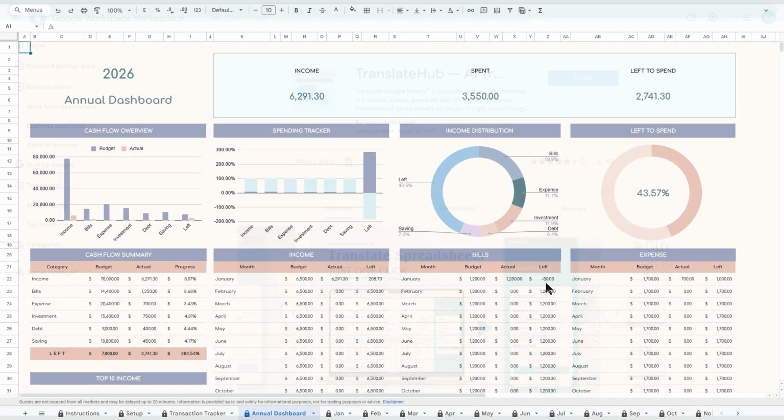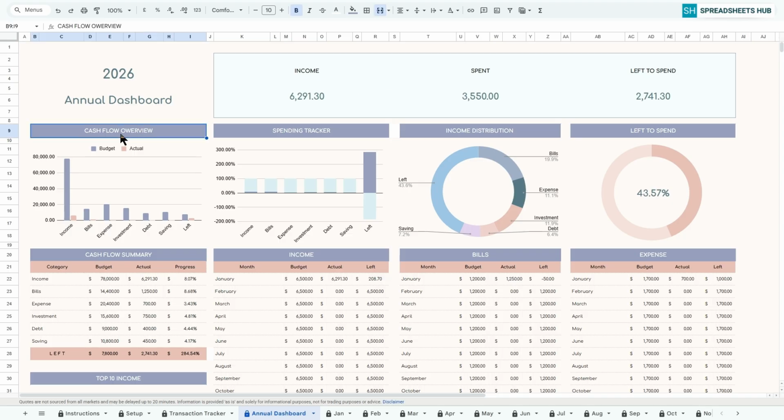Let's return to the model. The annual dashboard sheet is updated automatically. The upper block shows the summary data for the year by main categories. You can visually compare your budgeted and actual data using the chart. Detailed information can be found in the table below.